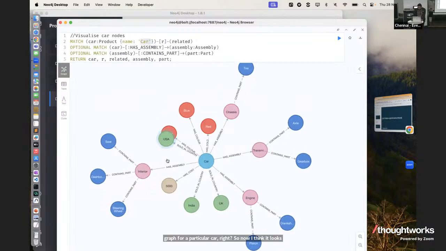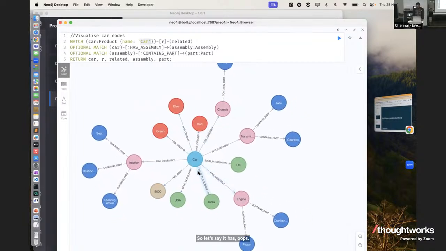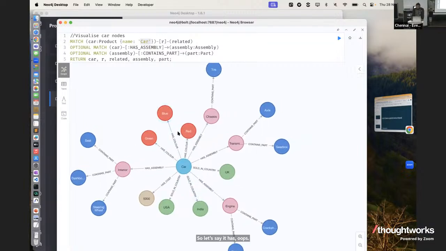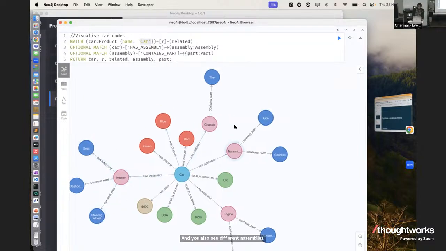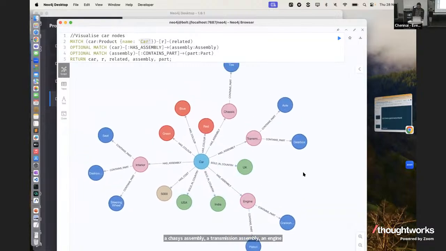So you see a product, which is nothing but a car, and you see different colors, and how this is connected through a relationship called has color. You also see different assemblies: one could be an interior assembly, which has seats and dashboards, a chassis assembly, a transmission assembly, an engine assembly, and different countries where they're sold. So this is a representation. This is another advantage of going to graph: even when you see the graph, you can learn from the graph.